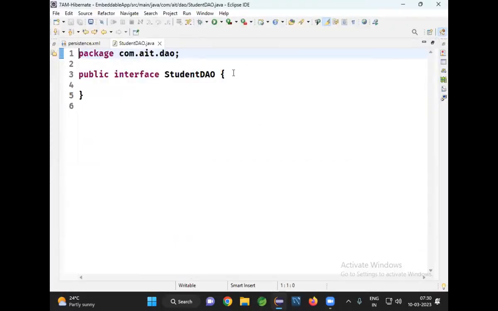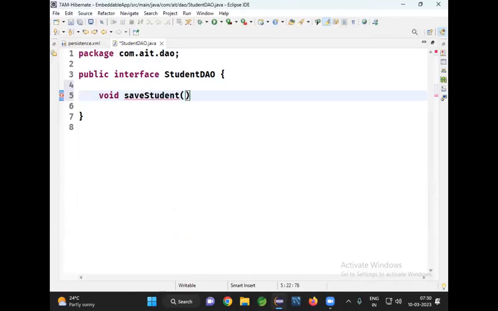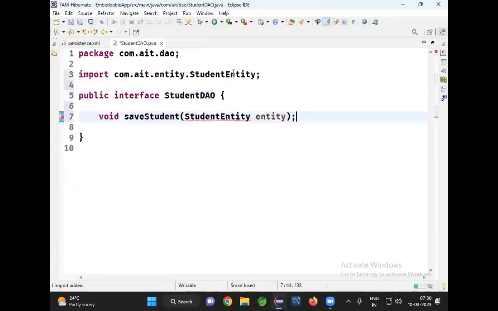Correct? And I want to add two method declarations. I'll tell you. Return type is void. Okay, saveStudent, passing the student entity. I want to pass the student entity to save the student. Correct? Then I want to load the student entity.